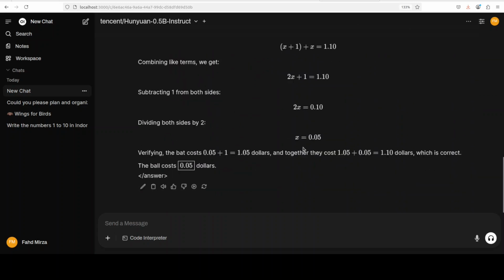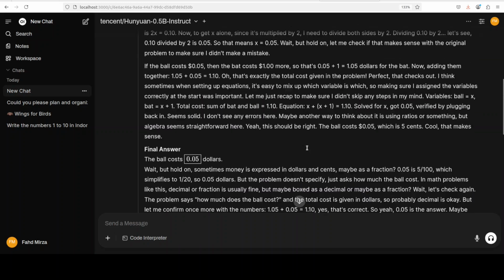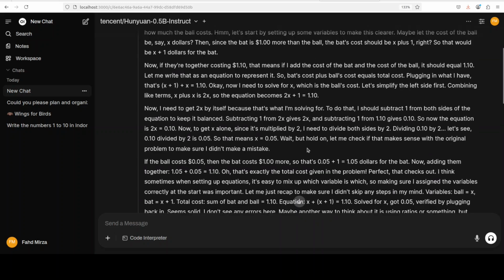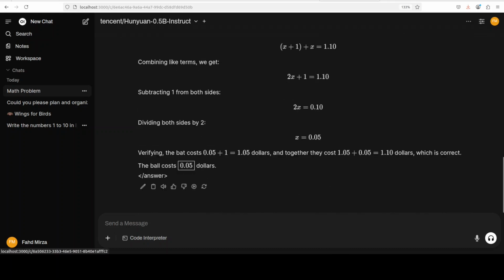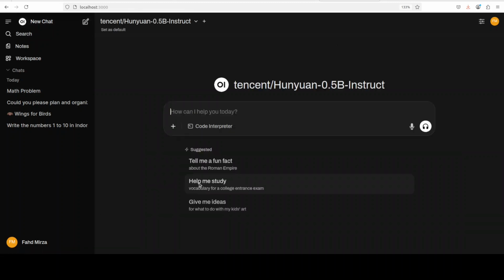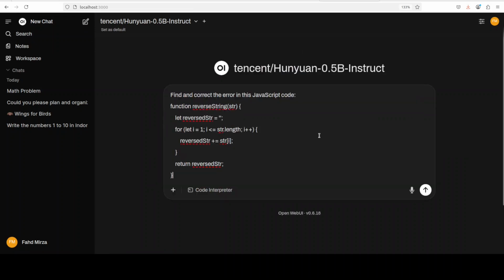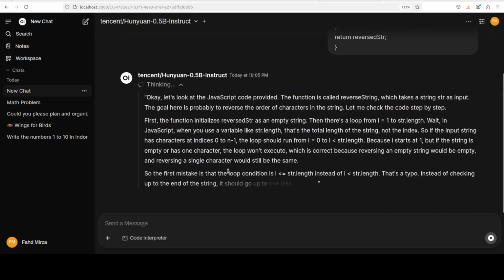It's a very famous question. It has created the equation and it has gone step by step. It has really done wonderfully well in terms of reasoning the maths one. Good stuff. Okay, let's check out the coding. In the coding one, I'm going to do a code troubleshoot. So I'm asking it, find and correct the error in this JavaScript code. Let's see if it is able to do debugging.